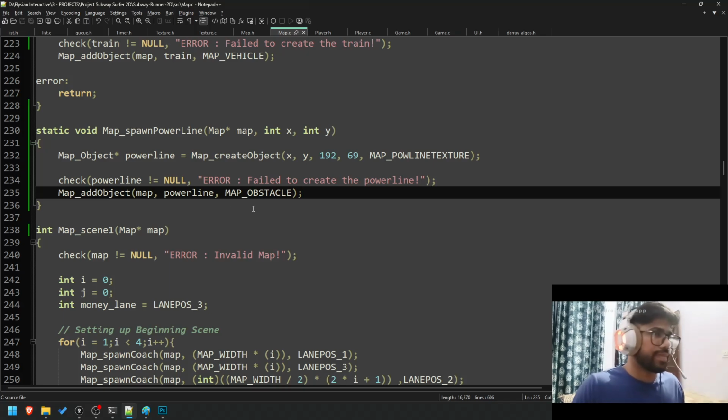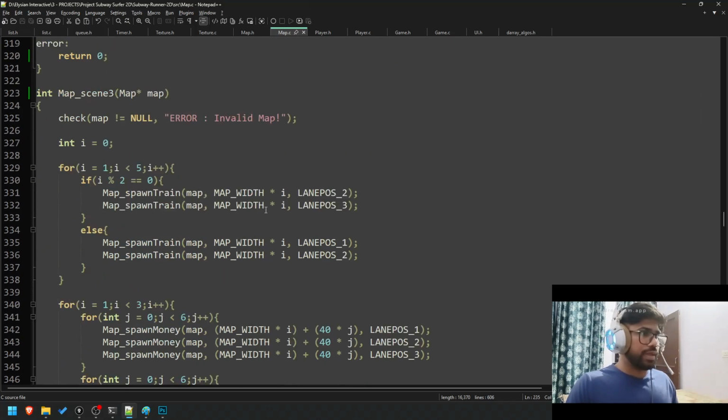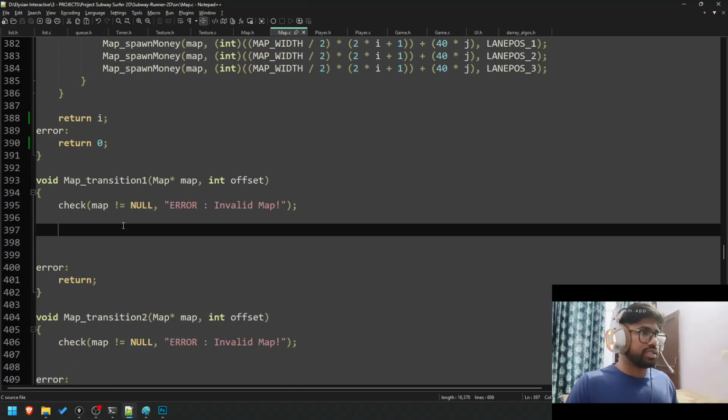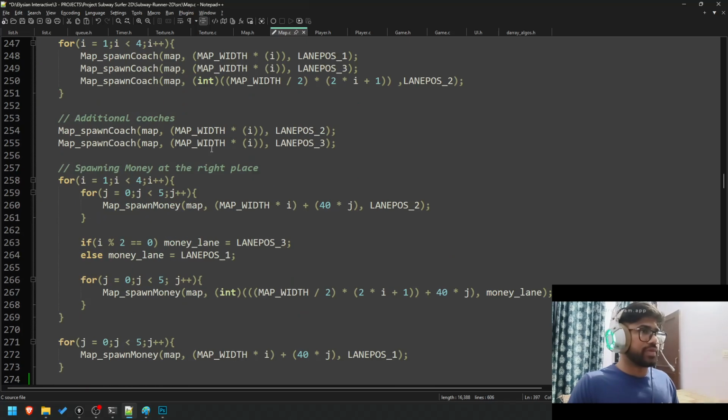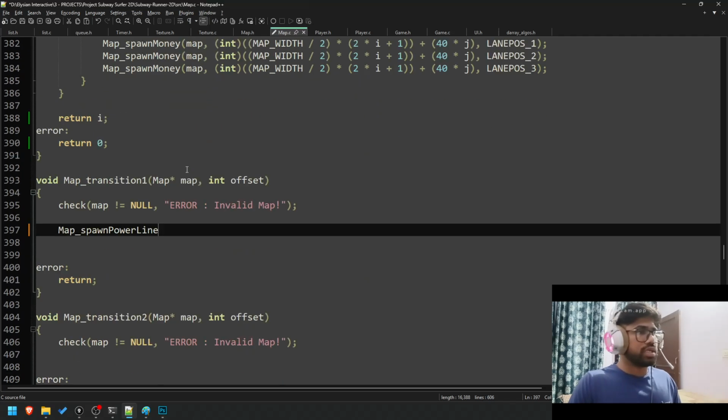So then we go and spawn it here. Map spawn power line. Is this the function of spawn power line? Spawn power line. Yep. Spawn power line. We pass in the map and the offset.